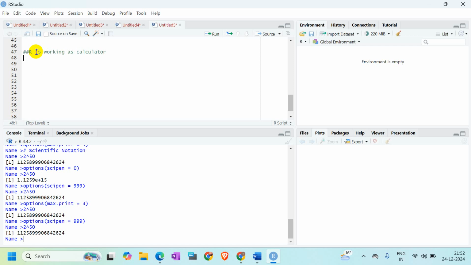So what operations can we perform? We can perform all kinds of mathematical operations in R. For example, we can use addition, subtraction, multiplication, division, and integer division. We can do power, square root, logarithm of anything, and exponential. Whatever operation we want to perform, we can perform it here. How will we perform it?